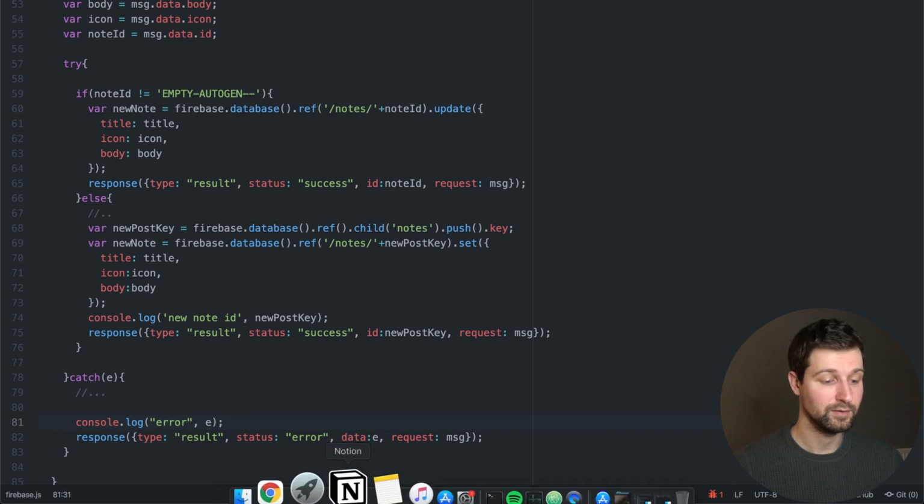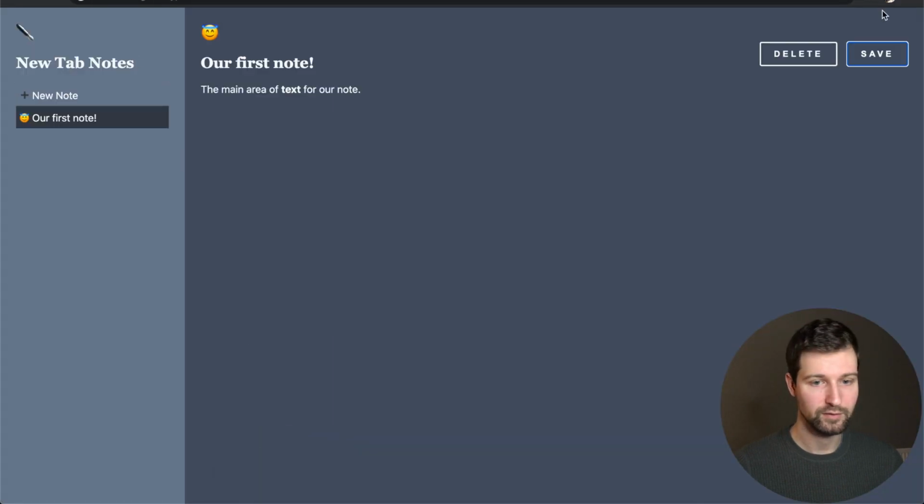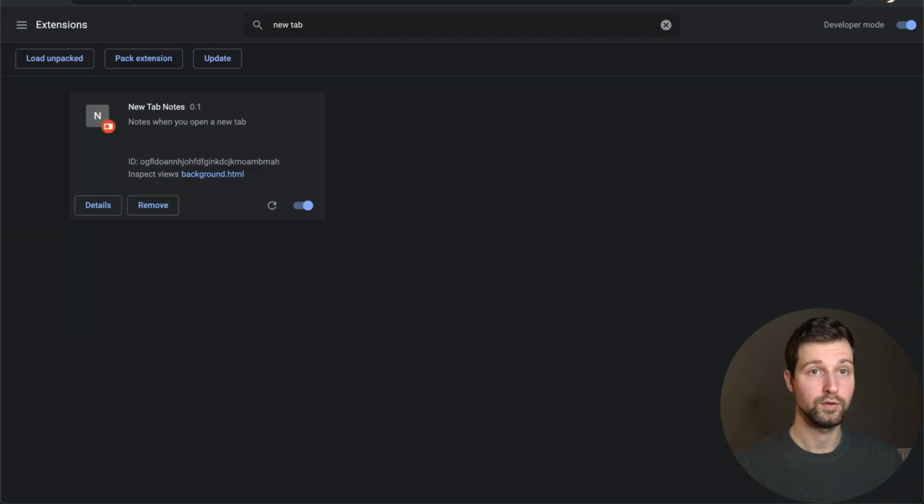So let's just go and test this now. So we'll first go to our Chrome extension settings page, and just make sure we refresh this so it's got the brand new code. So we've gone to our extensions page here. Here's the new tab notes extension, and we're going to click refresh. So that should all be up to date.